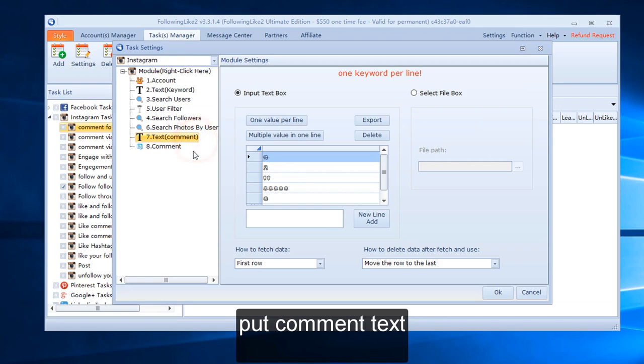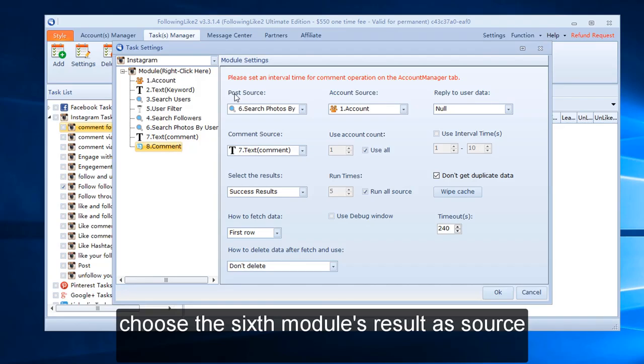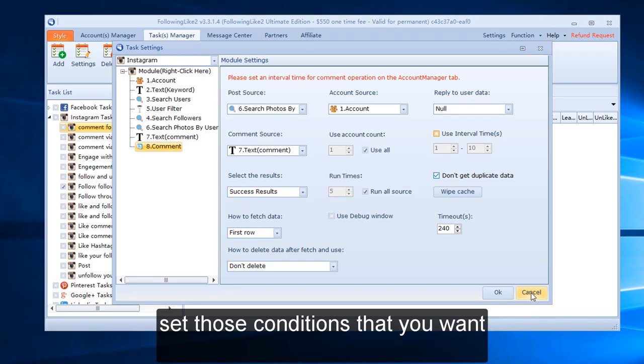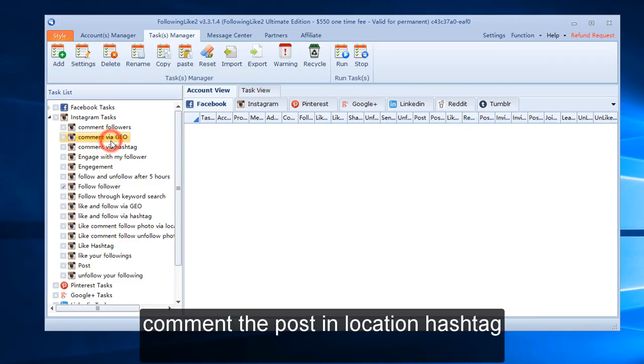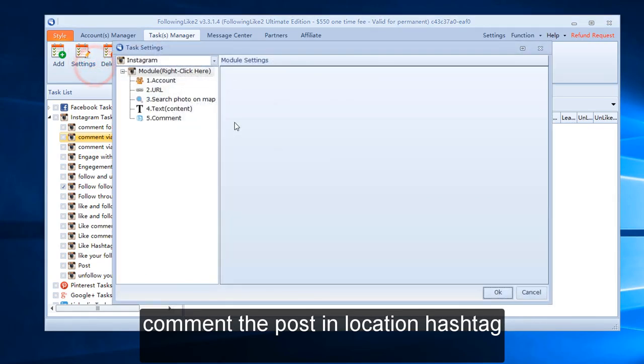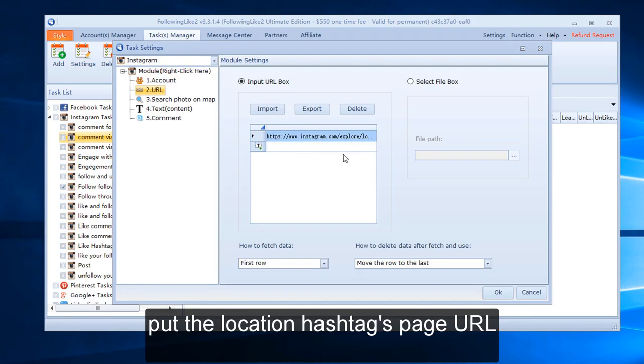Put comment text. Choose the sixth module's result as source. Set those conditions that you want. Comment the post in location hashtag. Put the location hashtag's page URL.